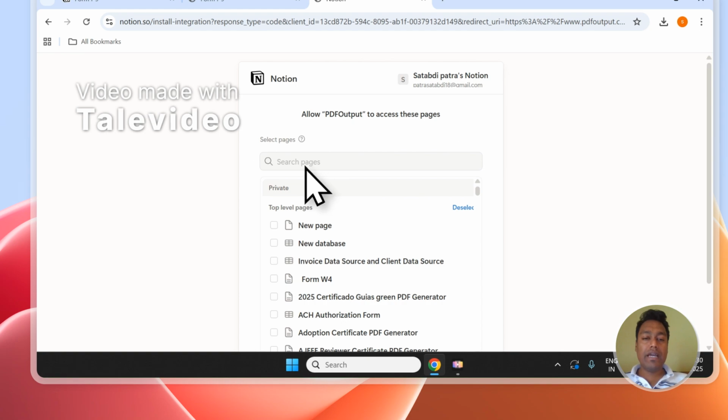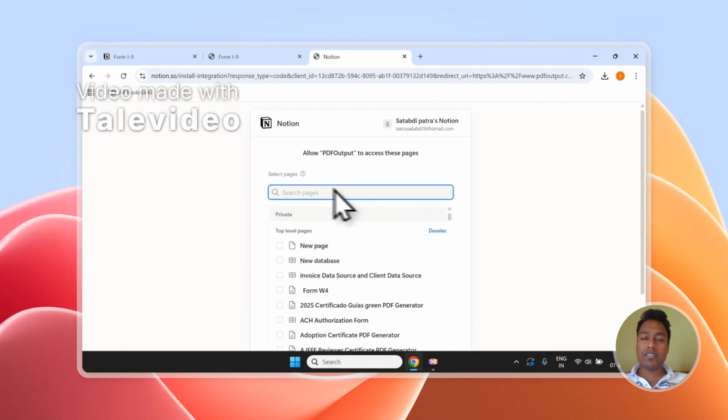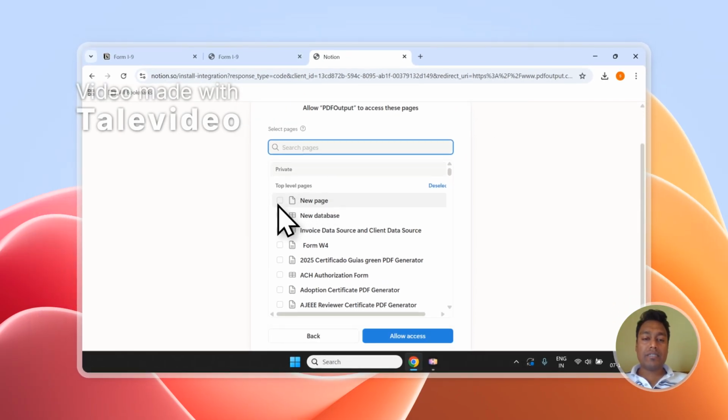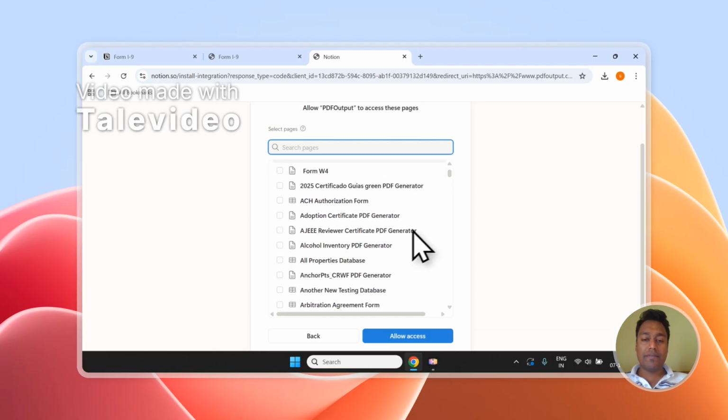So whenever you are entering any particular database to be added up, always put it inside the search pages and then add it. Do not add the database by selecting these top level pages from here, because if you do that, the experience will not be smooth and the database may not be added correctly.